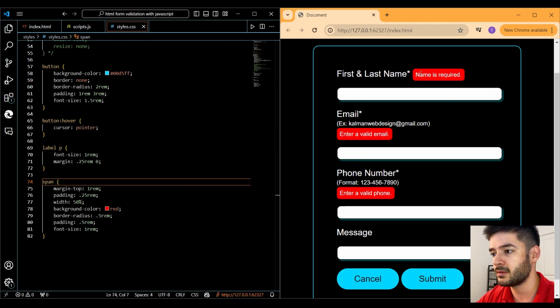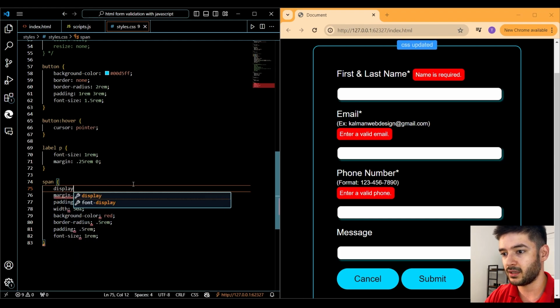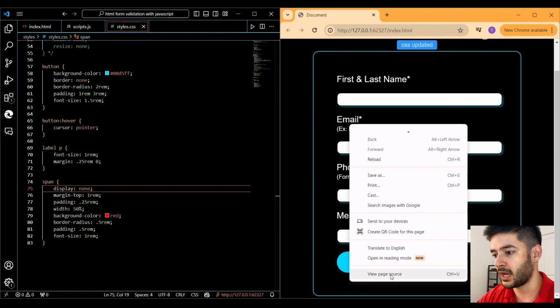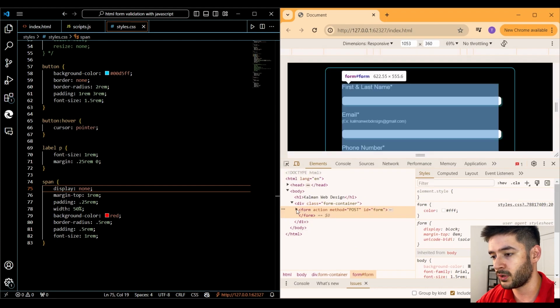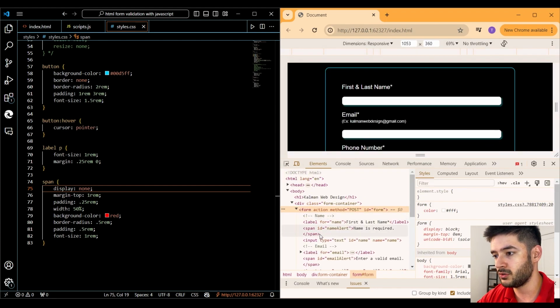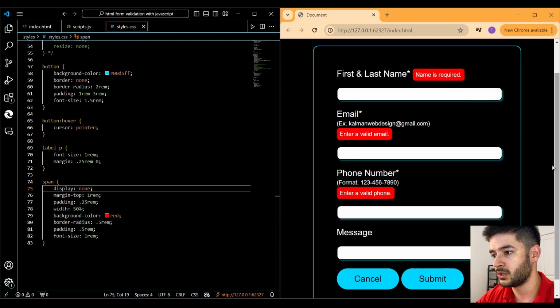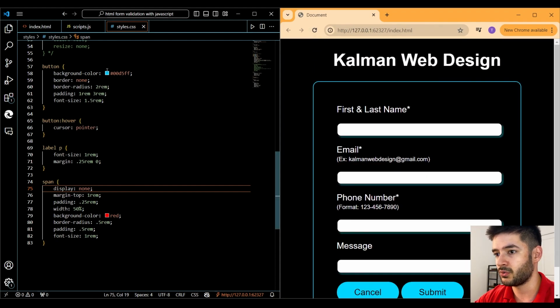However, we don't want them to display until the user has a chance to fill out these fields. So what we need to do for now is change our display to none. And now you guys can see that our errors are not displaying, but if for any reason you need to enable these for your own reference, you can go to your inspection tools here and just disable this display property like so to enable those elements again. But we're going to go ahead and refresh that because we don't need that for now.